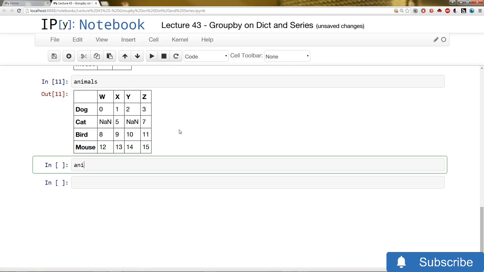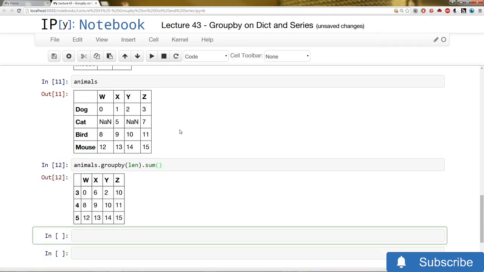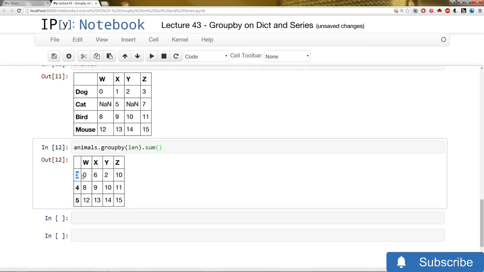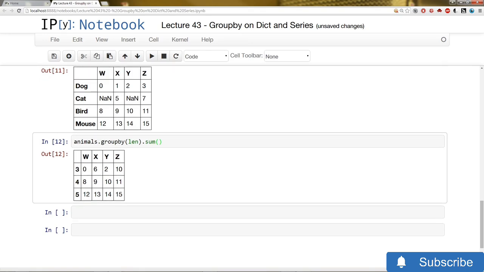So we can say animals group by, and that's going to take the length of each index, and then we can get the sum. Alright, so now our index is the number of letters in the animal name, and then it's summed up those guys. So for instance, if we look at index that's 3, that summed up the column values for the 3-letter animal names, dog and cat.